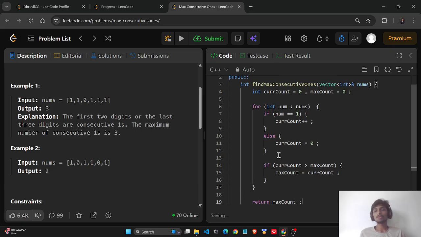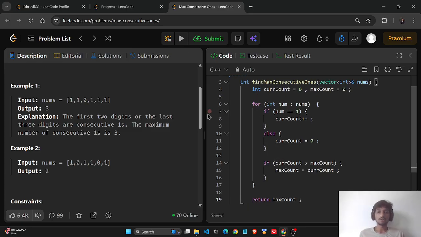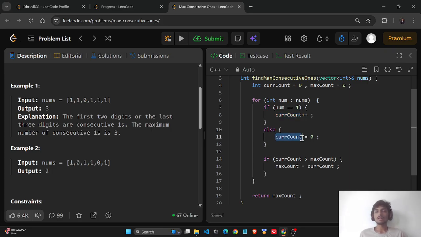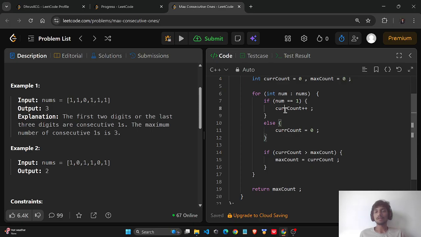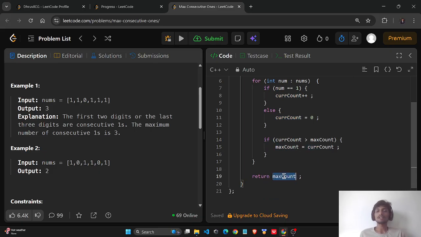So what will this code do? It goes through each element of the array. We take each element as num and check it against 1. If the value is 1, then we increase the current counter, and else we set the current counter to 0. If there is a 0, then the current counter will be 0. And if during these checks the current count is greater than the max count, then we update the max count to the current count, and then return the max count.